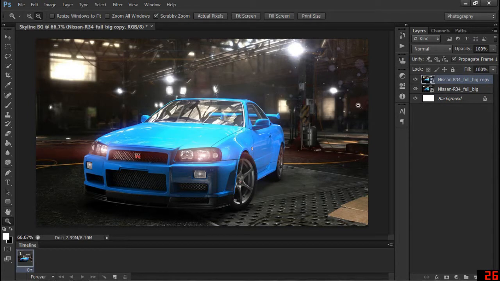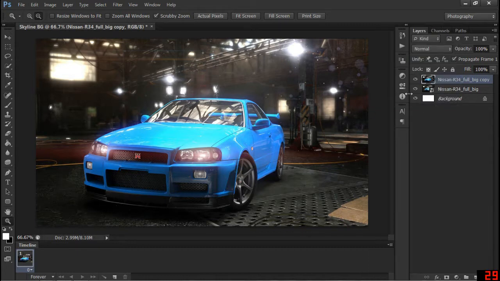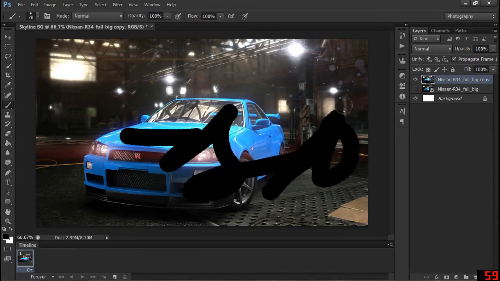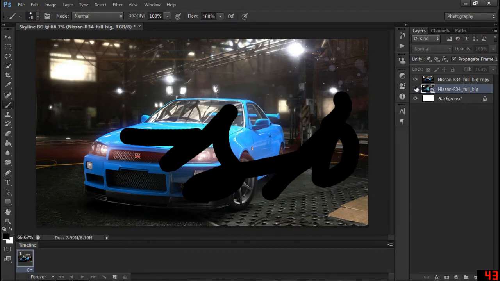Next step that you should take is duplicating the layer. Let's call it copy, and I'm going to rasterize this layer and hide the old one. We do this because with the original, if I did have a brush tool out, say if I was working on this and I'm painting black for some reason, if I accidentally selected the other layer, it won't let me brush on that layer because it's hidden. So it just helps you from editing it.